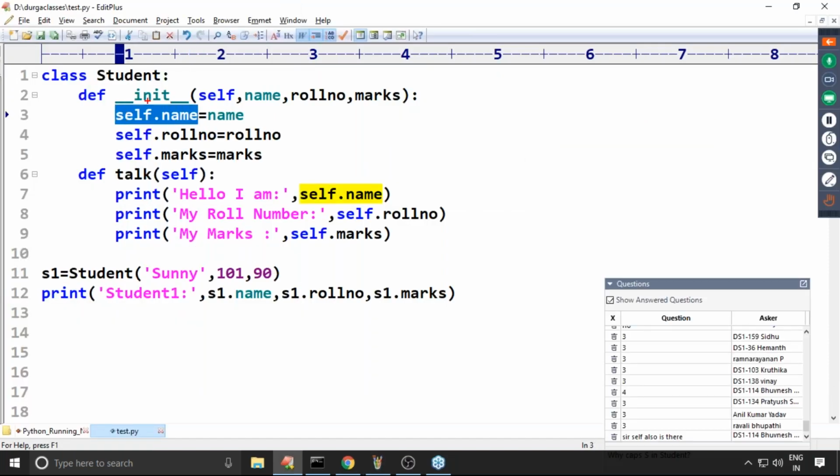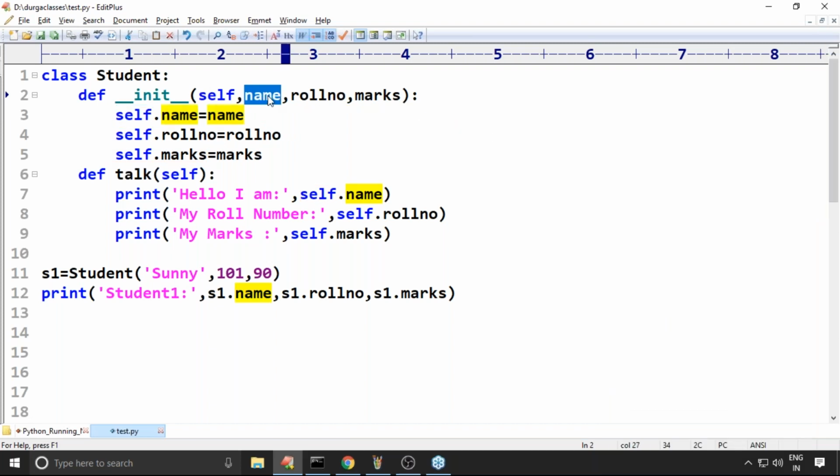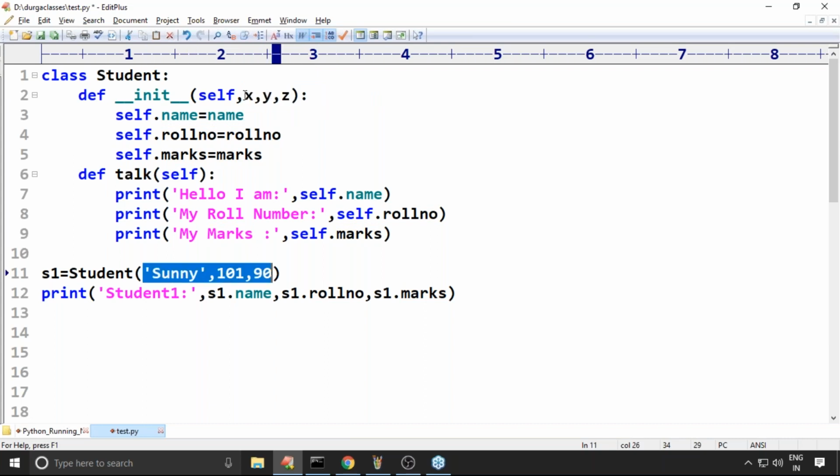Now observe, from here: self dot name, self dot roll number, self dot marks. Not from here. Instead of this name, roll number, you can use X, Y, Z. These variables are just to hold values. Sunny value is held by X, 101 by Y, next 90 by Z. Now self dot name means X, self dot roll number means Y, and self dot marks means Z. Can you please confirm? Is it acceptable?